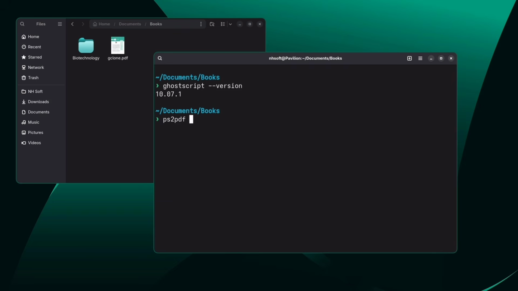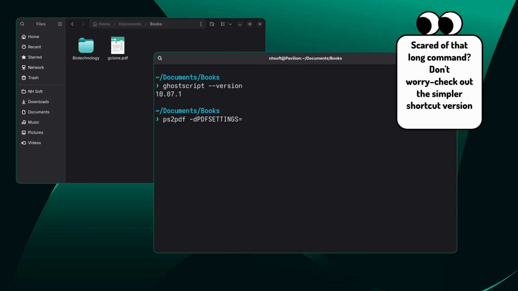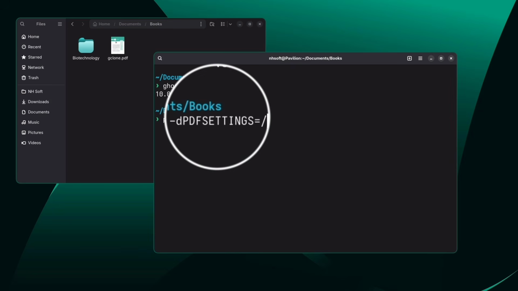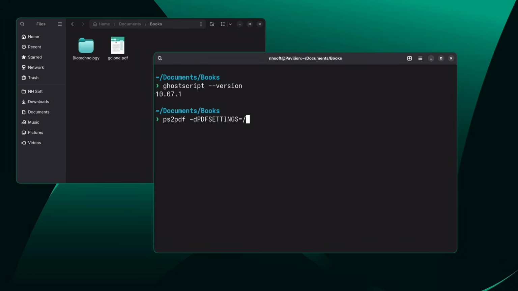Type ps2pdf followed by a space, and then -dPDFSETTINGS equals. Pay close attention to the casing here because it's case sensitive. It starts with a lowercase d, followed immediately by uppercase PDFSETTINGS in all caps. Right after the equals sign, add a / and your chosen quality profile.